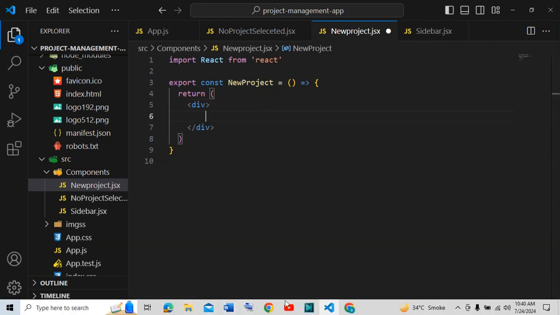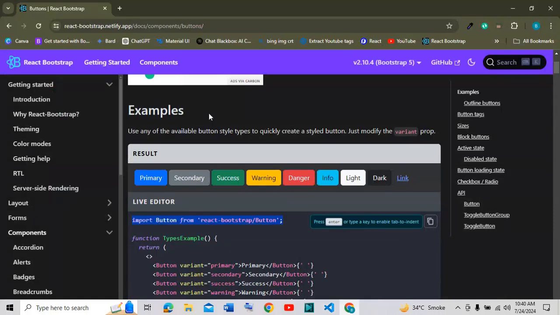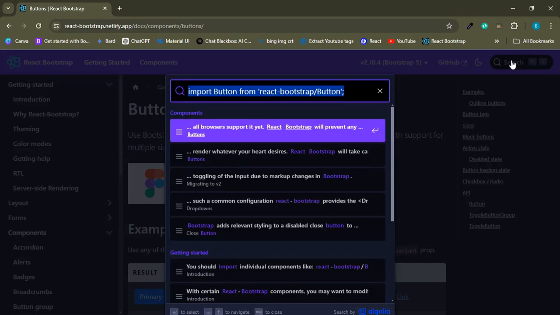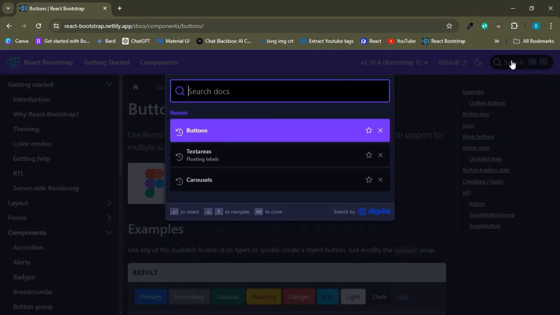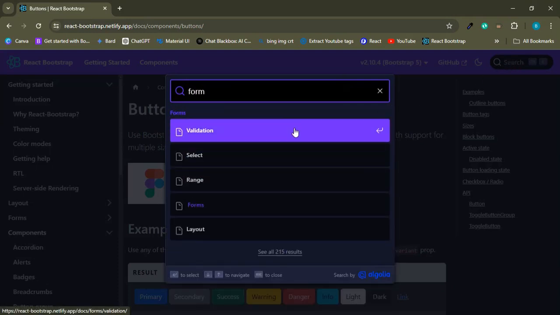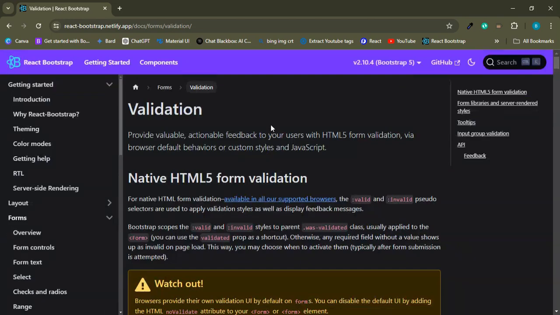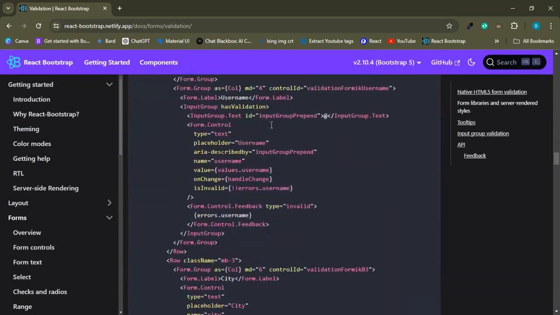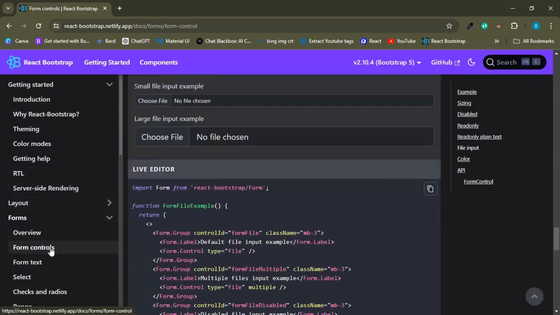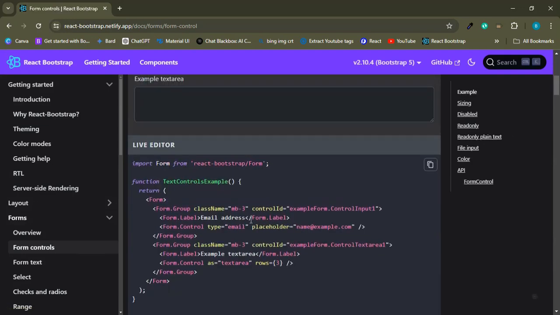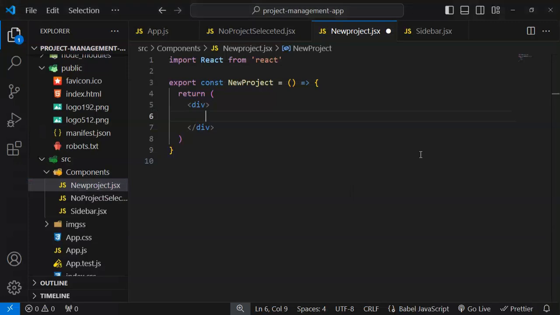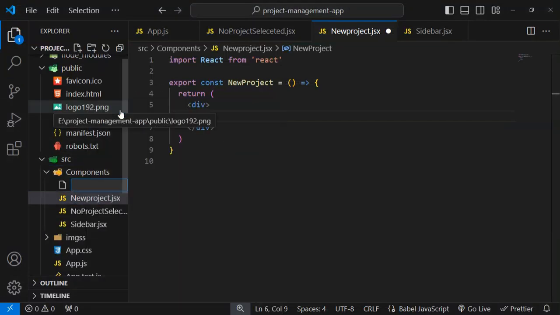So let me move in our Bootstrap. And here I am just typing table forms. I need basically form here. So what form I am going to use? Form controls. And I am going to copy that form. And let me create a dummy component here.